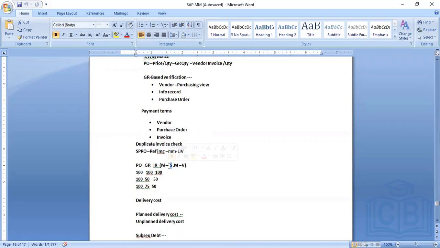Yes. No. What will happen if I select price control as yes? Standard. So, for example, my material master price is 10 rupees, but my PO price is 12 rupees. What will happen?